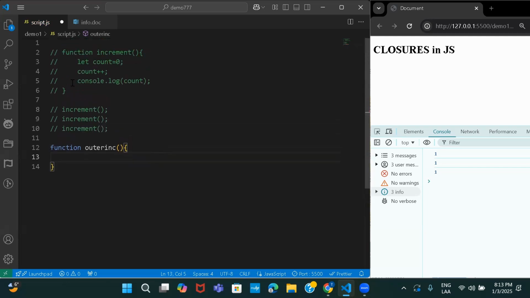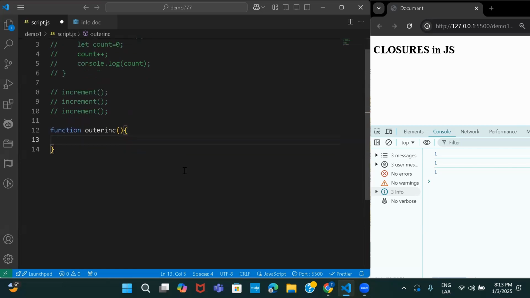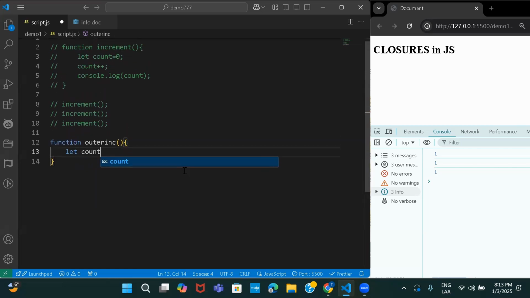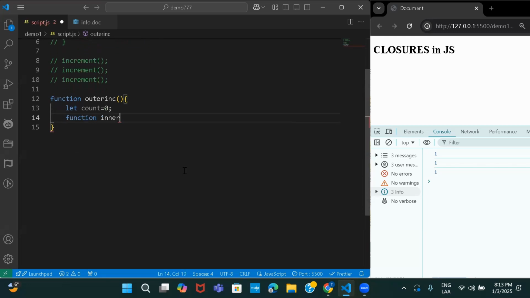Okay, so to achieve the state maintenance, in the outer function I'm going to declare the variable let count = 0, and then I'll create an inner function. So function inner increment, and inside this I'm going to do count++, and then I'll log the value of count. Now if I call this function here, of course nothing will happen because the outer function will not have access to the inner function, right? So we have to call the inner function in the outer function.